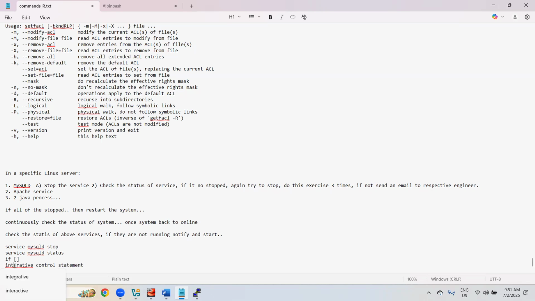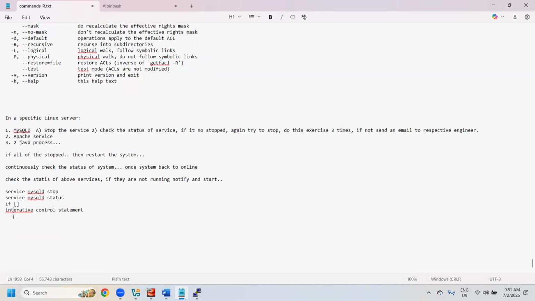How to use some iterative control statements? What are those iterative control statements? They are while, for, and until. So we have to use either of these. And after that, based on the conditions only, you want to send an email. Again you have to use some if condition.